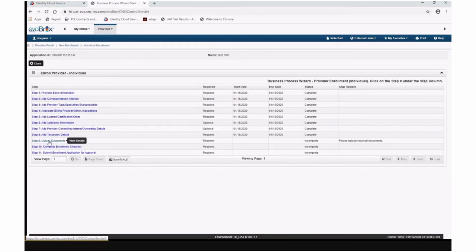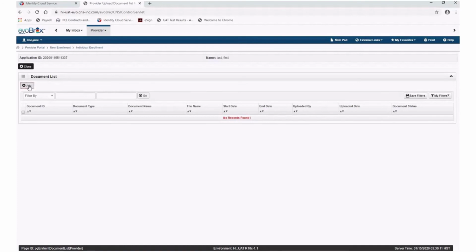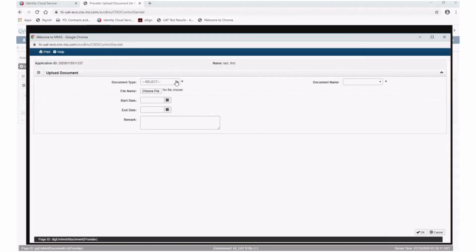Next is Step 9, which is where you will upload documents such as copies of licenses and certifications to verify your identity. Click the hyperlink called Upload Documents. Then click Add. Select the document type you are uploading to HOKU from the drop-down menu. For example, as a general provider, you would select General and select the document name from the Document Name drop-down menu.